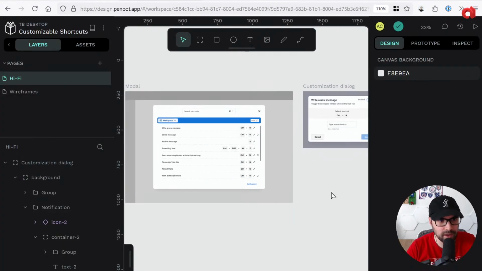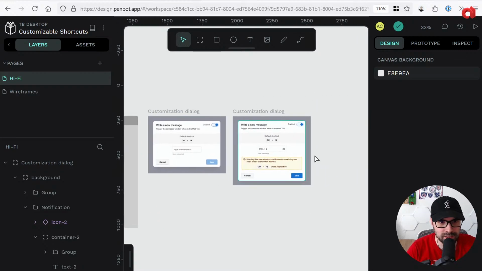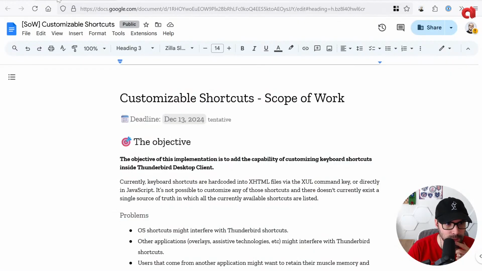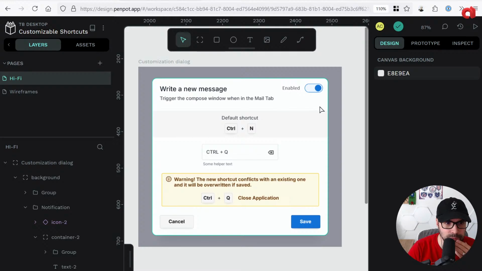We kind of found our footing in design. We were able to identify some potential extra things that weren't part of the scope of work, and we updated the scope of work with the ability to clear customized shortcuts and the ability to disable existing shortcuts. So this is not an empty string approach, but a toggle. Yes, this is much more convenient and understandable for the user. We did some good design exploration. We have a good direction here.